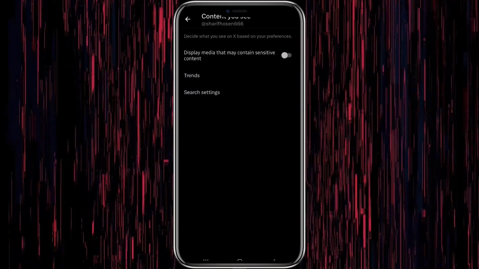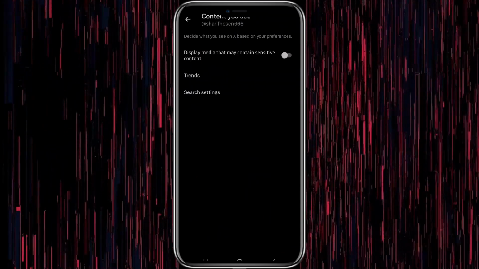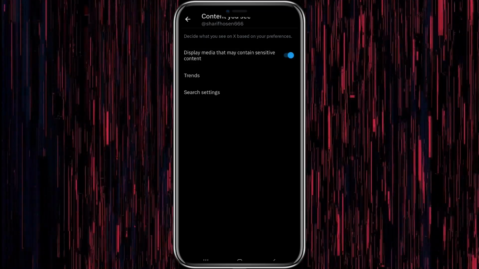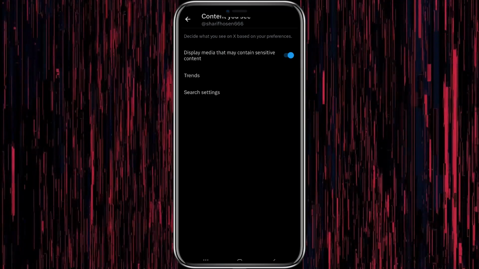After clicking on this, you can see here is an option, display media that may contain sensitive content. You need to turn this on. Okay, first step is done.